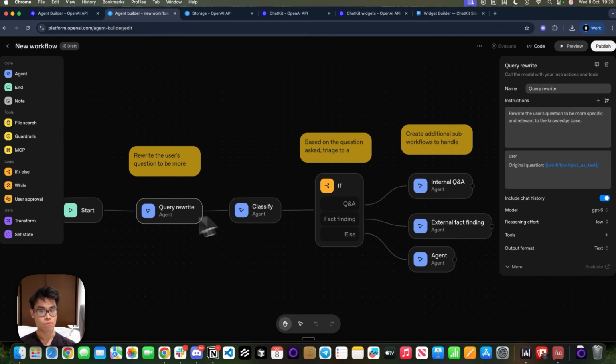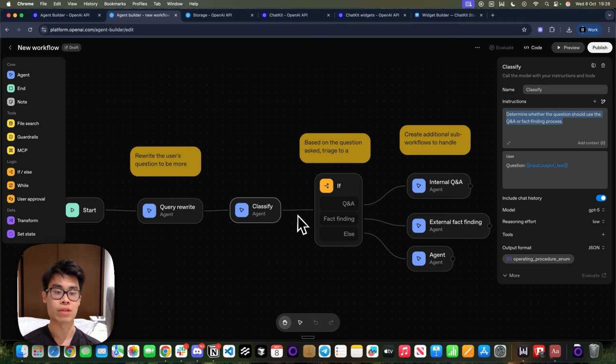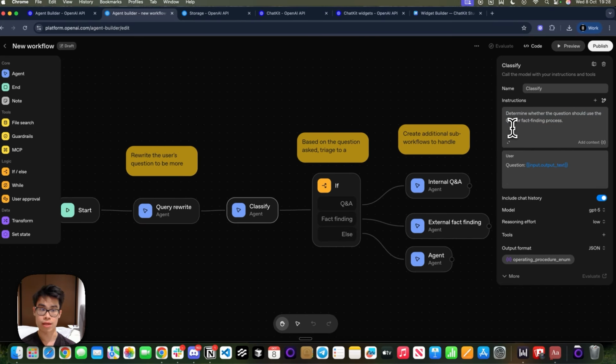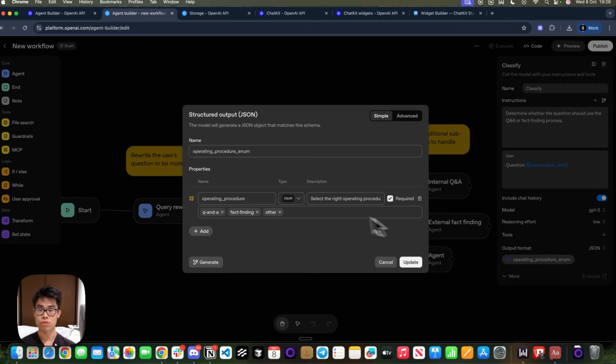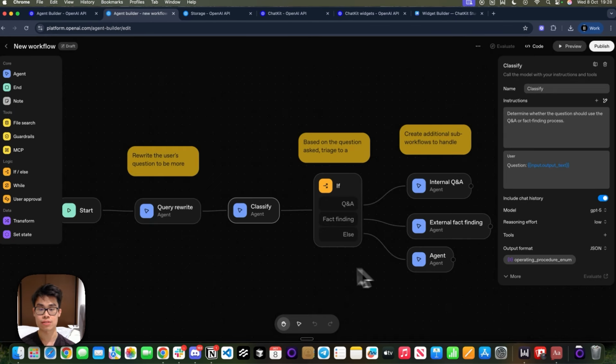Then, after this LLM step, the query agent, we pass through the classify agent, which determines whether the question should go to the Q&A or fact-finding process. Within this demo they have two different processes, fact-finding and Q&A. Then it will do a classification step and output a format, right? It's either Q&A, fact-finding, or other. So it's basically classifying the user's intent into one of these three things, right?